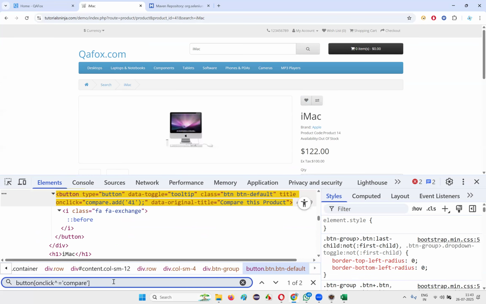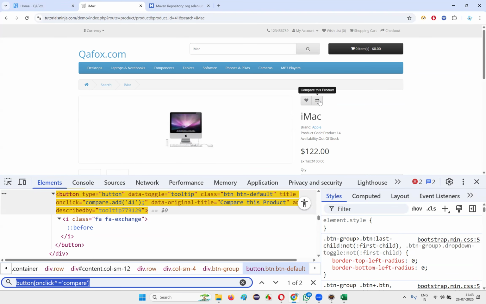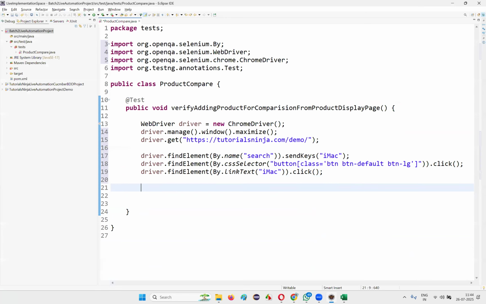Then what we can do here is colon nth-child. I don't think this will work. This is not the right way. That's okay, it will still work, guys. Copy the CSS selector. Even though there are two elements which are matching, it will take the first element. This element only it will take. Then what we have to do next? Copy this CSS selector.